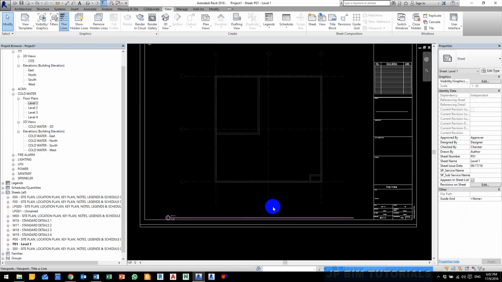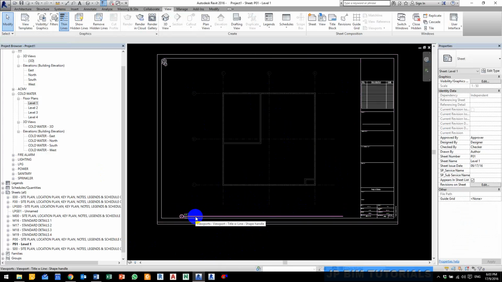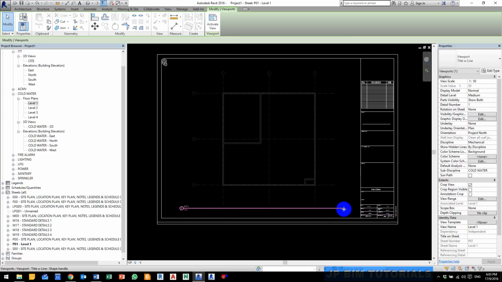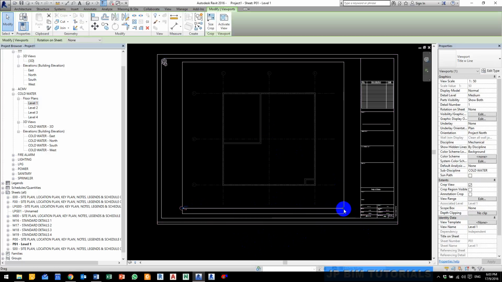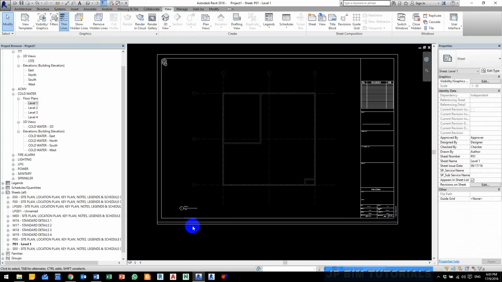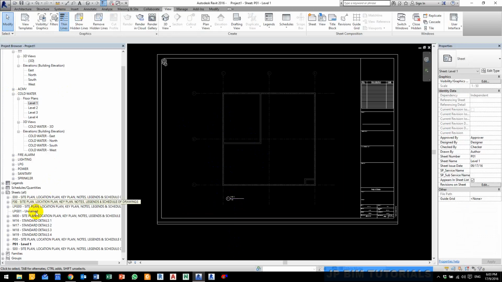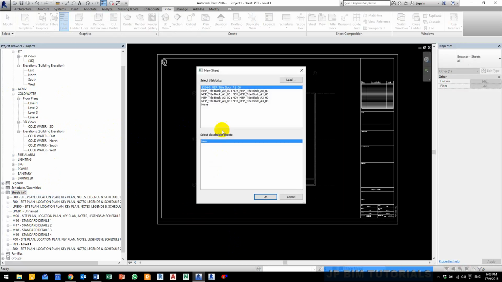And to adjust this title without selecting anything, just drag this title to be to the location that you want. If you need to adjust this line length, select the view, and you can see that this leader has appeared, and you can click on it to readjust the length of that line. Just going to reposition it over here. So now we're going to repeat this step for level 2, 3 and 4. Right click, new sheet.